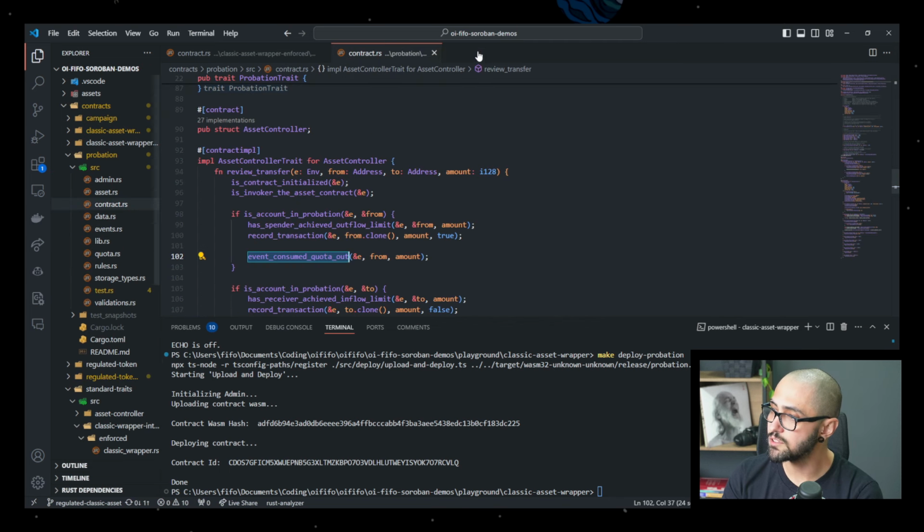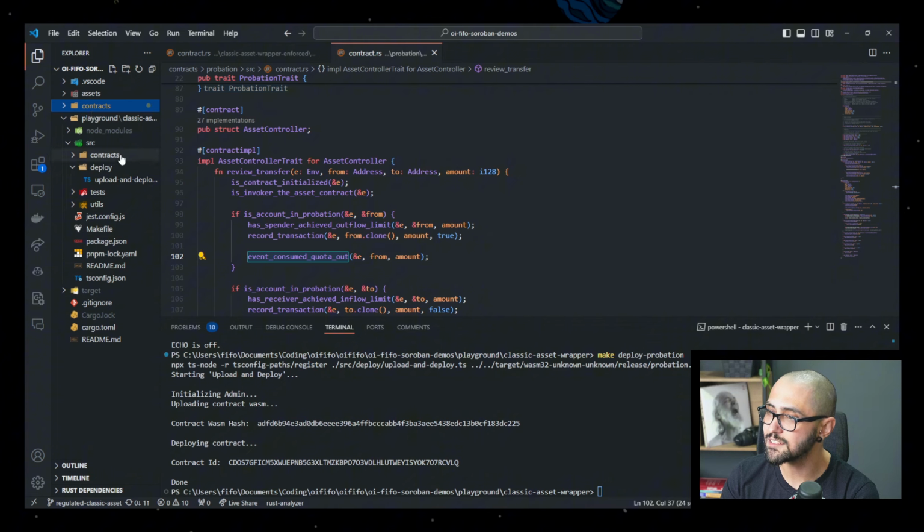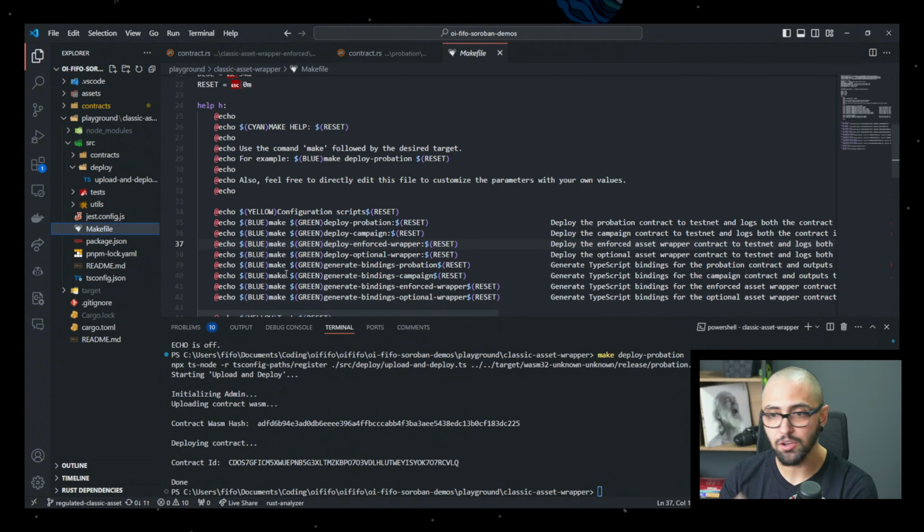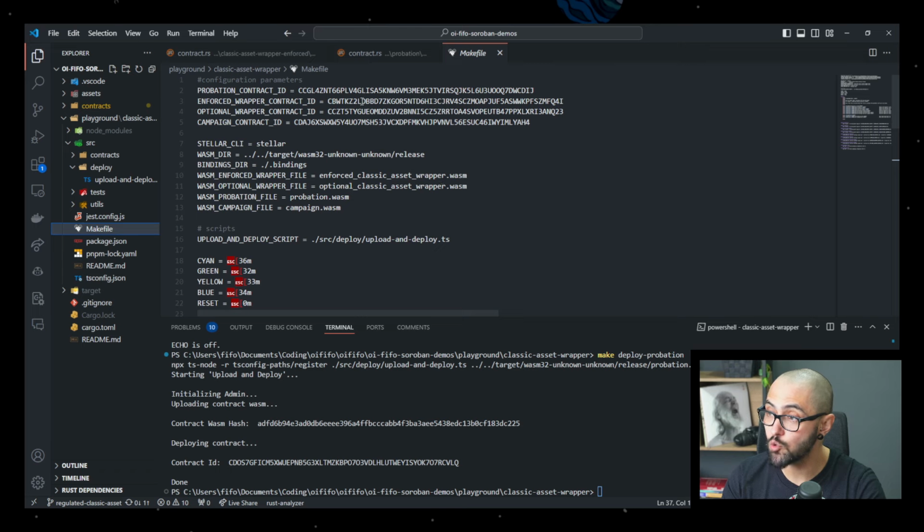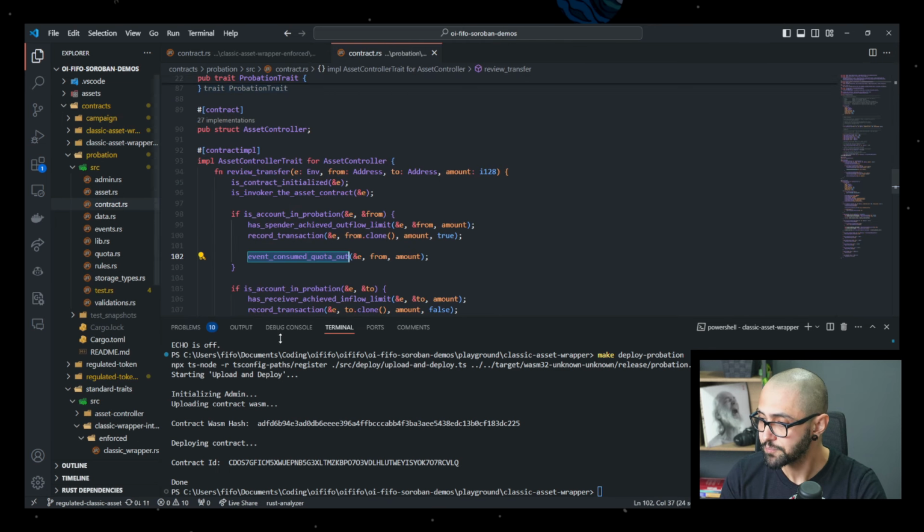I recommend you do that, and also that you feel free to, oh, sorry, let me go back. I just navigated. I recommend you play around with those, deploy your own versions, and feel free to customize this makefile as well. So here we have variables for these contracts, so feel free to deploy your own ones and add the contract ID to the makefile, and also play around with the commands so that you can have your own tests and your own automations running on here. So I have those deployed already.